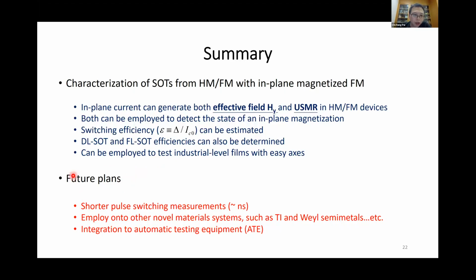So our future plans, or actually the ongoing project, is that we're going to work on shorter pulse switching measurements, perhaps down to nanoseconds. And we're going to employ these techniques on different material systems, for instance, novel materials like topological insulators, Weyl metals, and different kinds of semi-metallic systems.